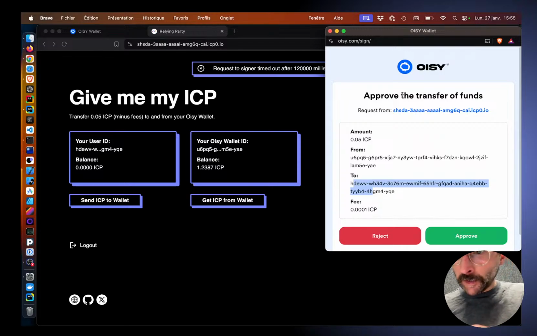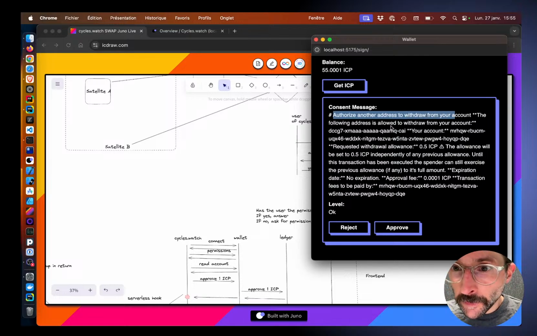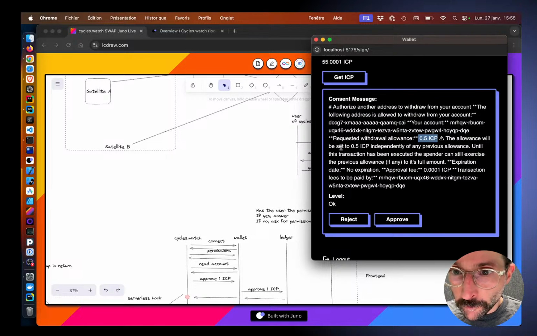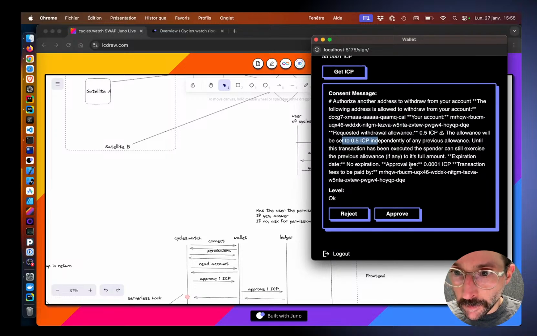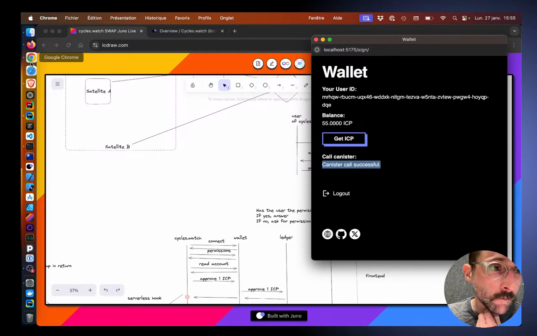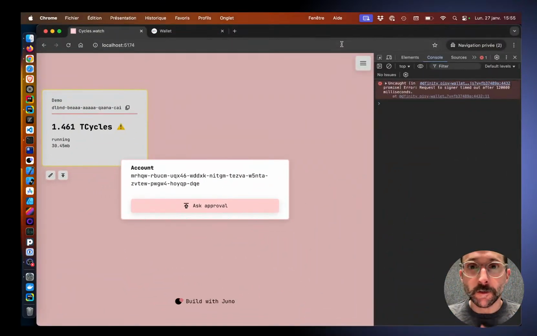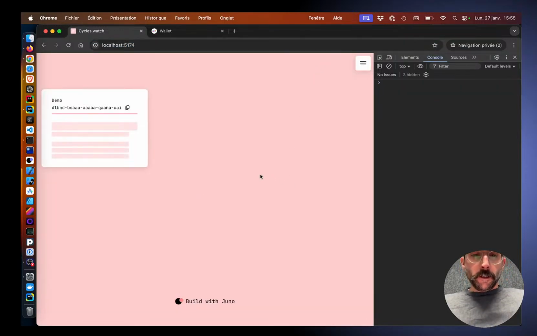And in our case, because that's a transfer and here it's an approve, we have to authorize another address to withdraw. So the address is following 10, so that's our satellite ID, blah, blah, blah, 0.5 ICP, and the allowance will be set to 0.5, okay. And here, as I said, we still have to do that, okay, and I approve. And then it really does the call. And only then we have really the success, right?